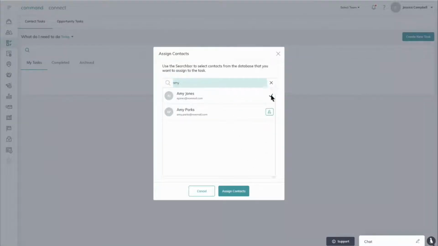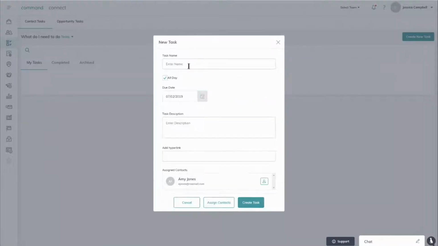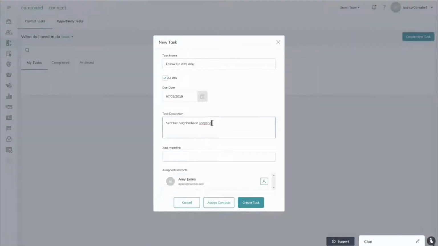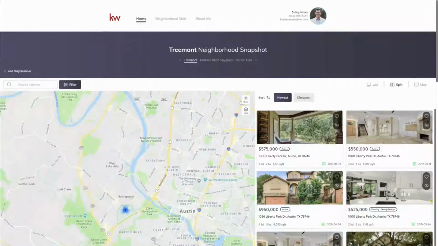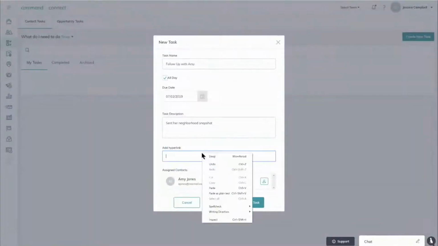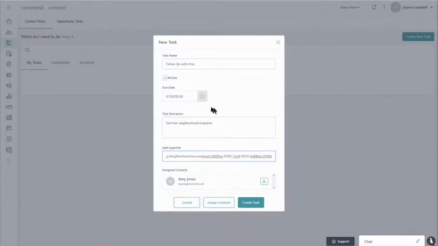So Amy Jones, I'm going to add her to this task. And I need to follow up with Amy. Task description is I sent her neighborhood snapshot, and I want to see if she liked it, etc. I can add the hyperlink. So here's what this is. The idea is, let's just say I sent this to her. I could have texted it to Amy, and I'm just giving myself a reminder.